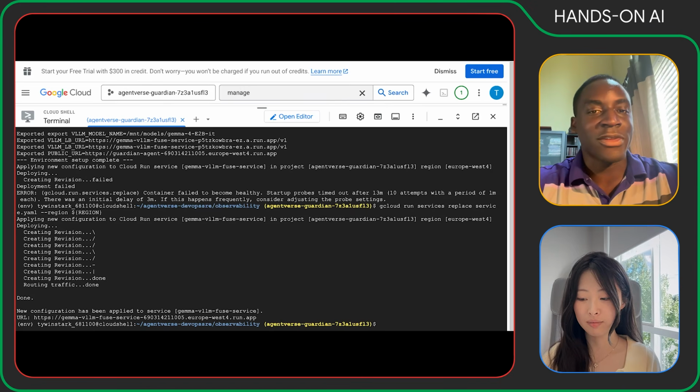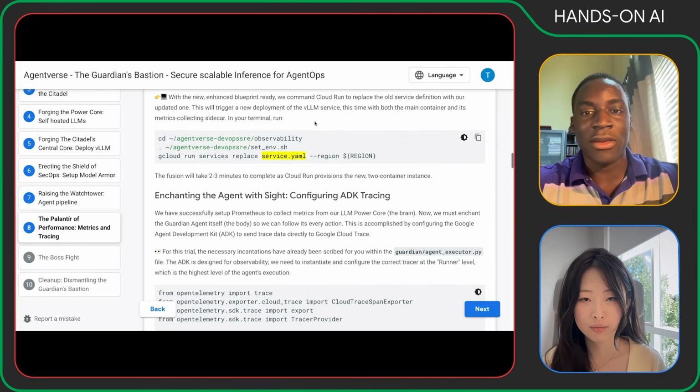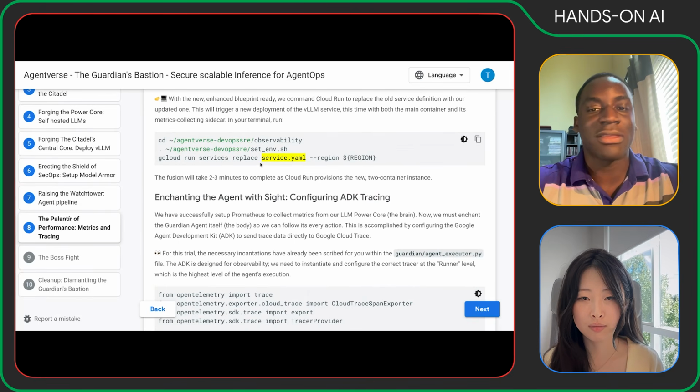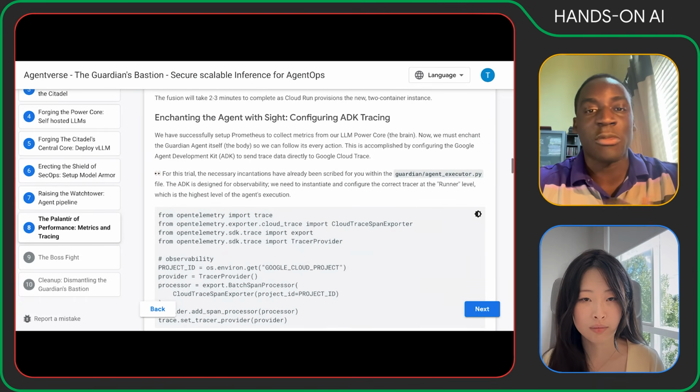Okay, great. Our service finished redeploying. Let's move on to the next step of the lab. So what we just did was replace the Cloud Run service that was previously there, and we added a new one that has a sidecar container exporting metrics. Now let's move on.